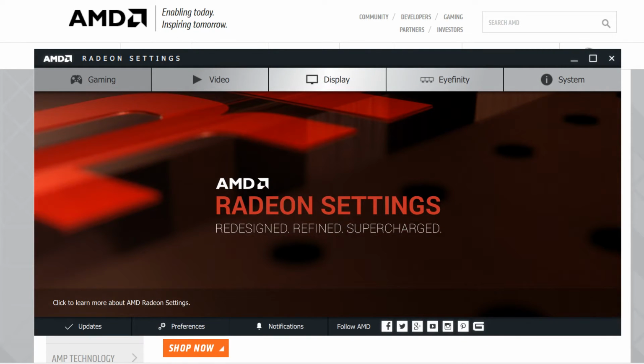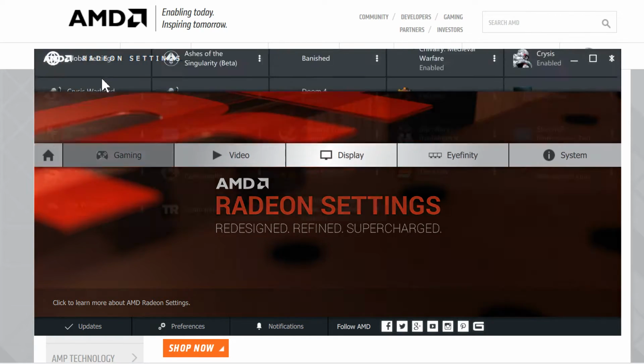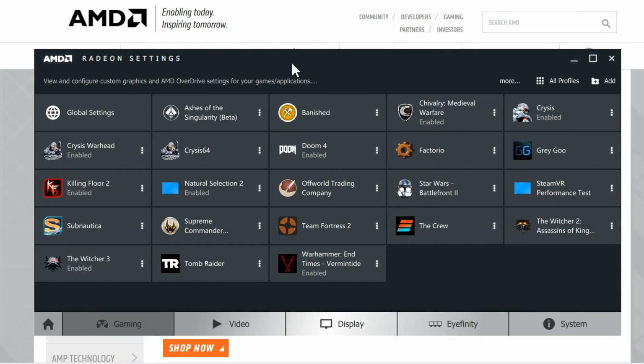So here I've got Radeon settings, and I'm going to open up the games here and show you the different games that I have. The ones that I've actually played with and tweaked are Chivalry. I did not actually do Crysis. I did Crysis Warhead. I did Doom. I did Killing Floor. And I also did Vermintide. And I did The Witcher 3.